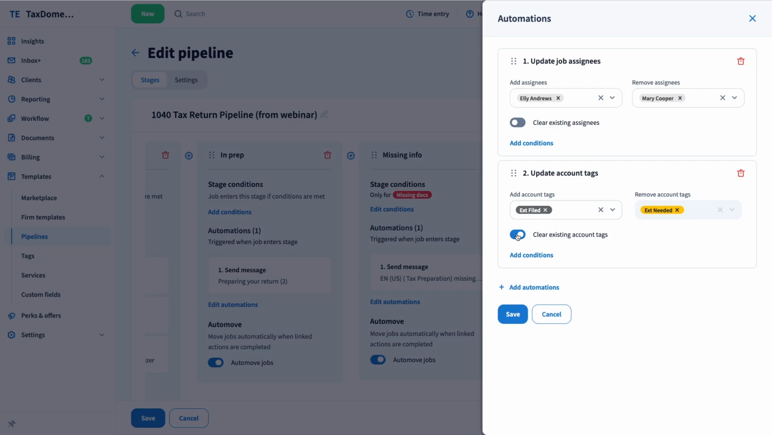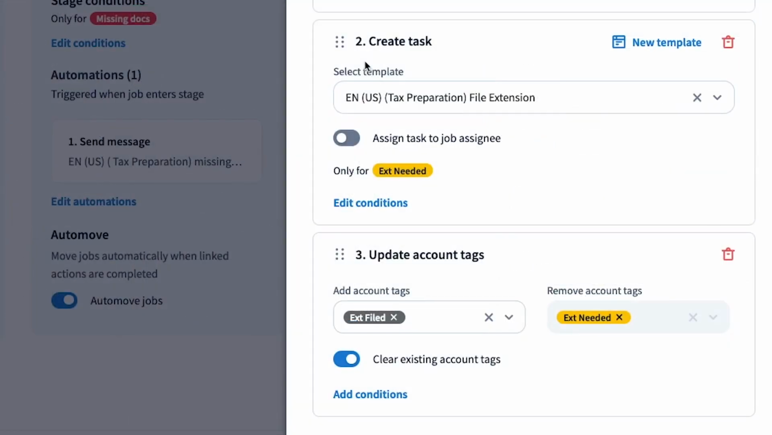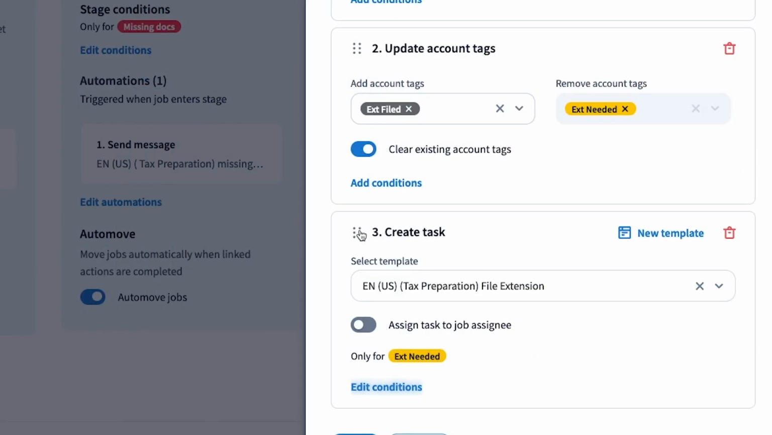Be mindful of the automation order within each stage, as they trigger sequentially from top to bottom. For example, in the Needs Extension stage, ensure the Update Account Tags automation is placed after the Create Task automation. If the order is wrong, such as having the Create Task automation run after updating tags, tasks won't be created since no accounts would have the extension needed tag.